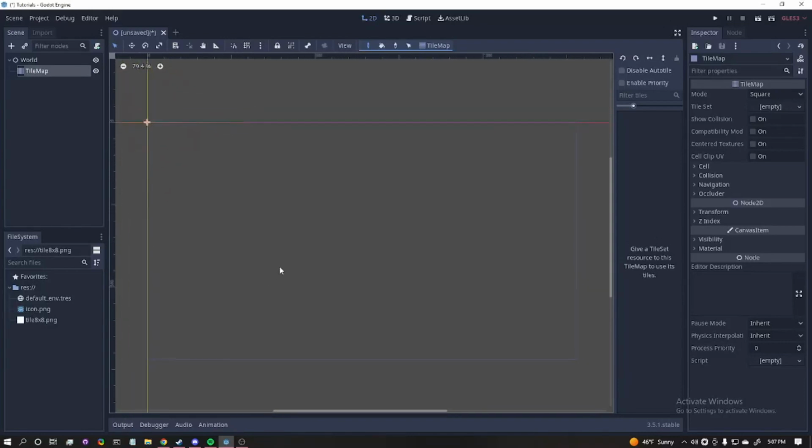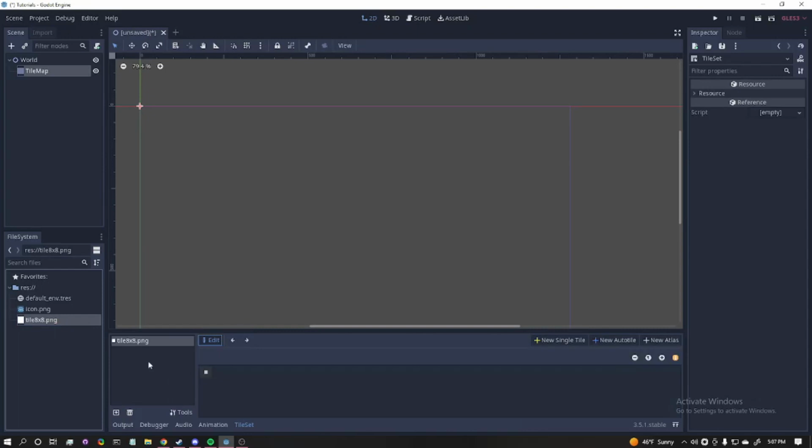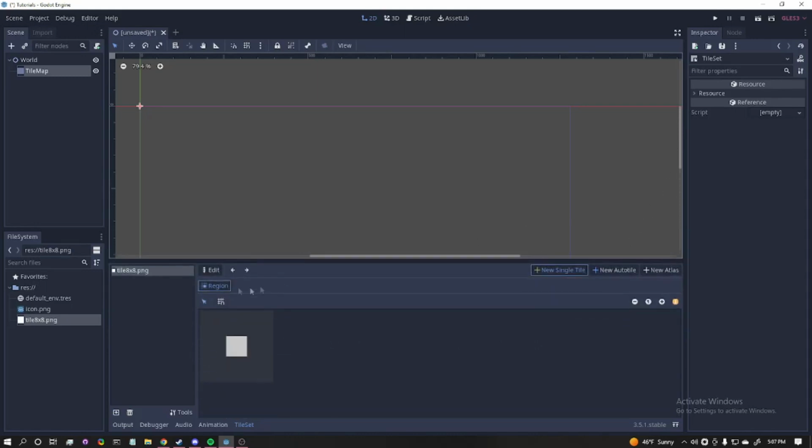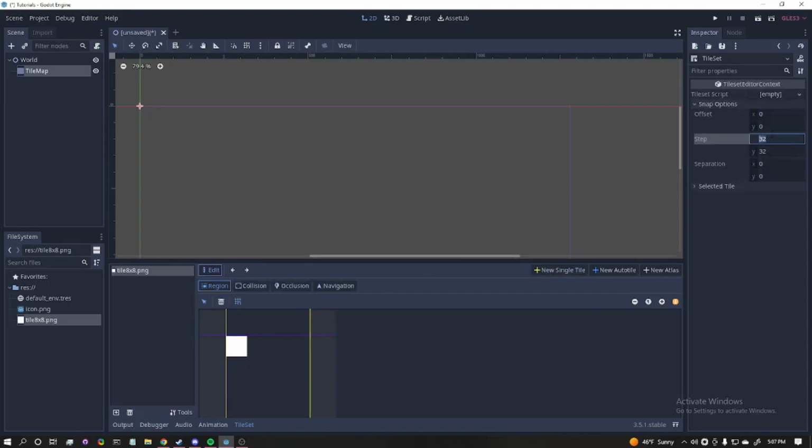Alright. And then I'm going to create a new TileSet. Go in here, drag this into here, and zoom in a little bit. Click new single tile. And that is huge. I'm just going to go ahead and set the step to 4x4. So that's going to be a new single tile. I'm going to click create new single tile, and boom.